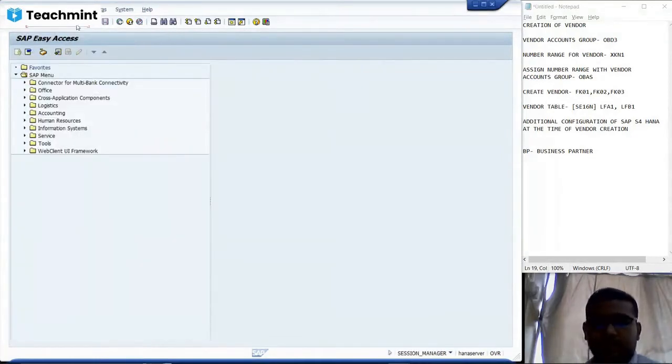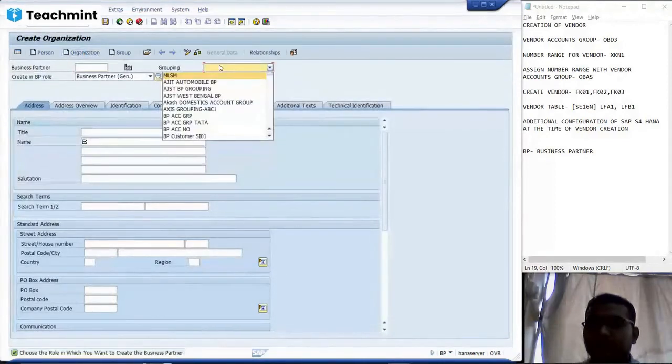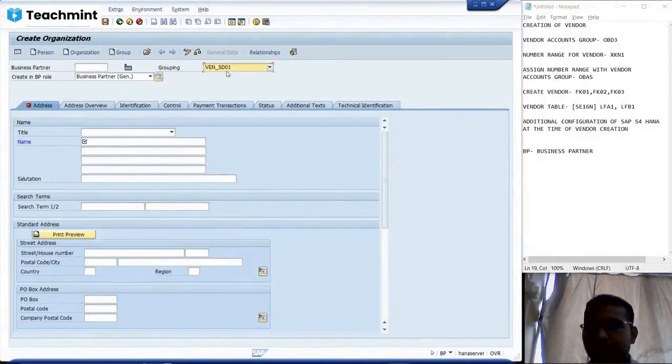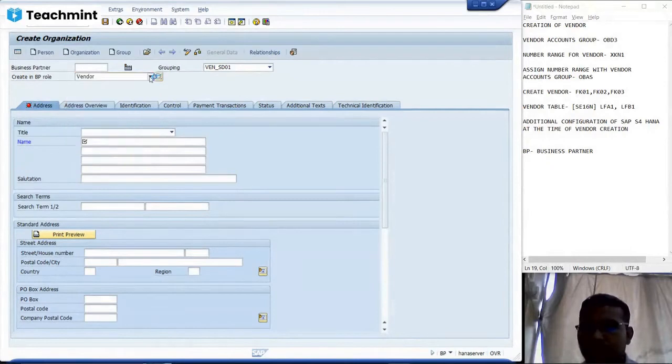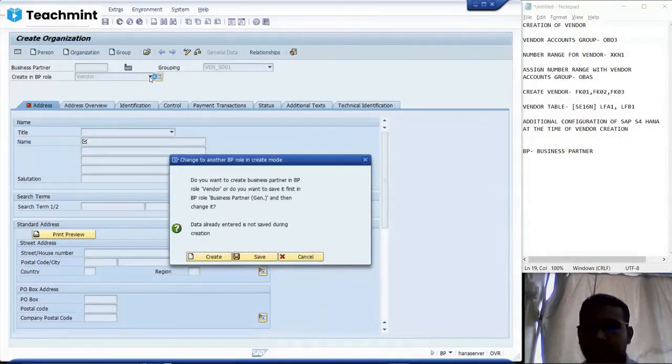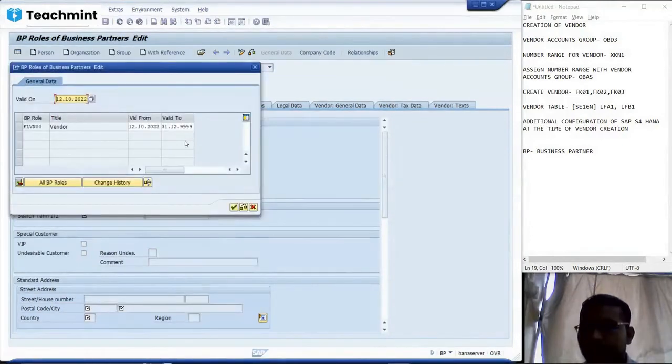Now put the T code BP and click on organization. Now select the VEN_SD01 in the grouping field, and in the create in BP role field we have to select vendor. Click on create, and then we have to check the BP role, which is FLVN00.